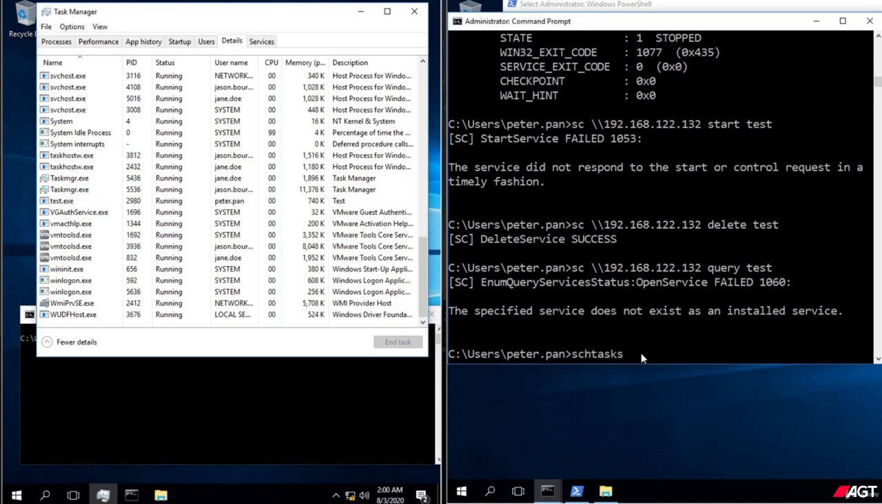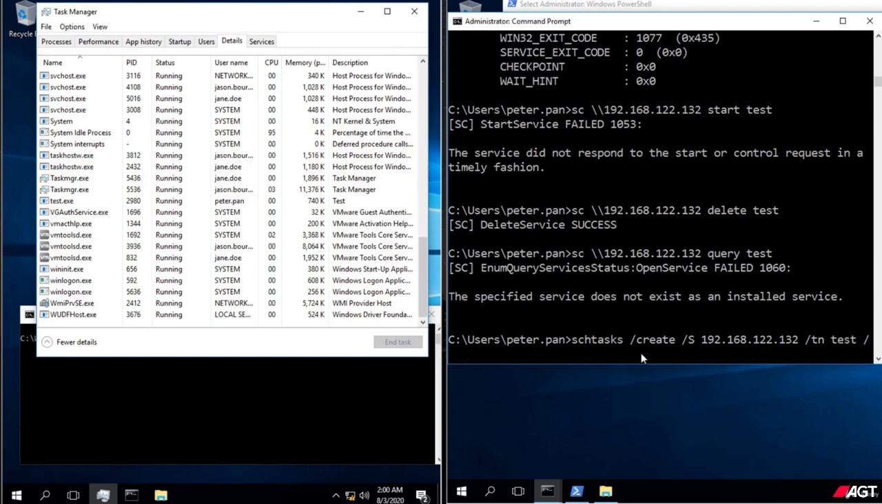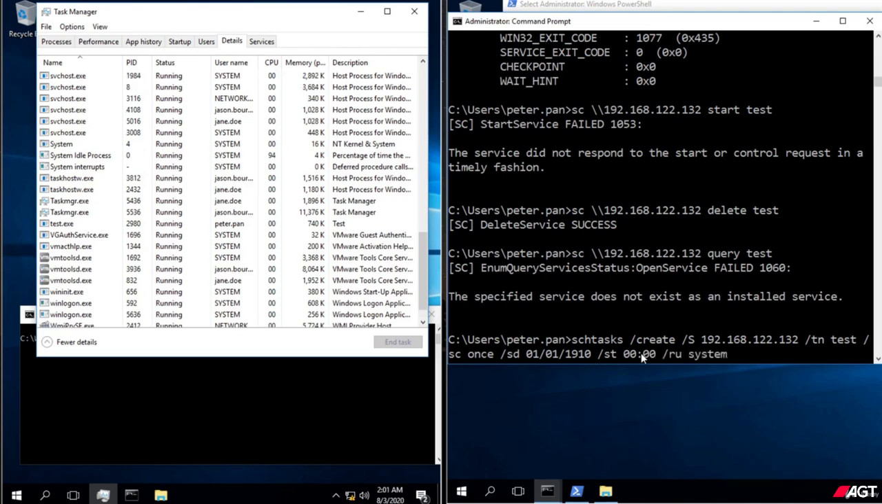So I'll run the following command to create a brand new scheduled task with a parameter /s for the remote target, and I'll set it to the Win32 target. I'll call the scheduled task test. I'll set the schedule to once, and we'll make up a date from the past so that it won't run automatically. Let's set the RU to system, and the task it will run will be to run the calculator executable under Windows System32.